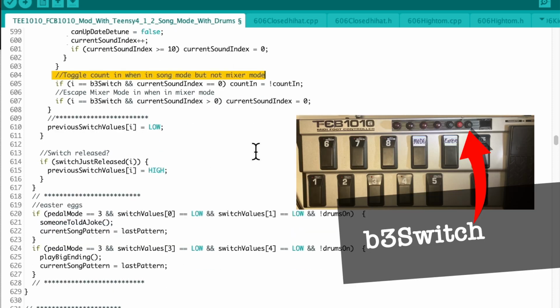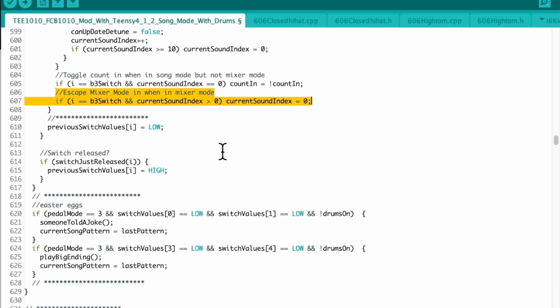Also need to toggle whether that little hash comes up to show that we're in count in mode or not. This is just a button here to a shortcut going through all the sounds, so you can just press that one like an escape mode to get out of mixer mode. Okay.